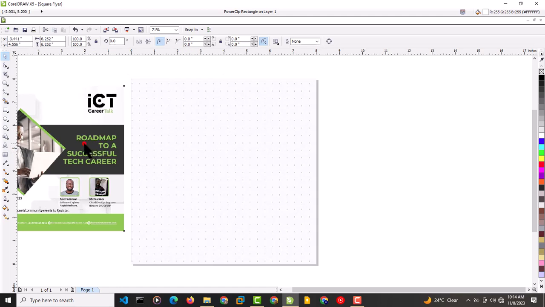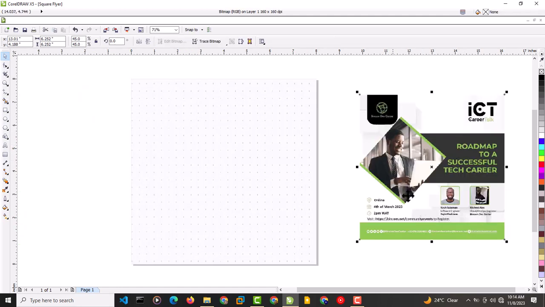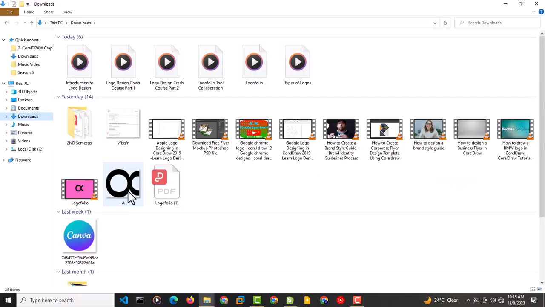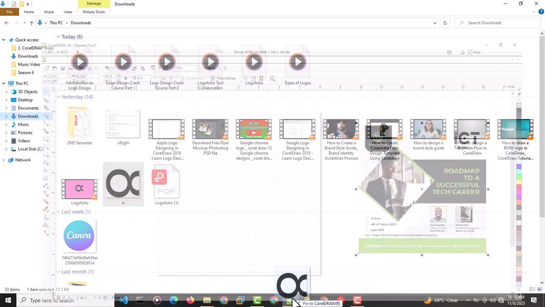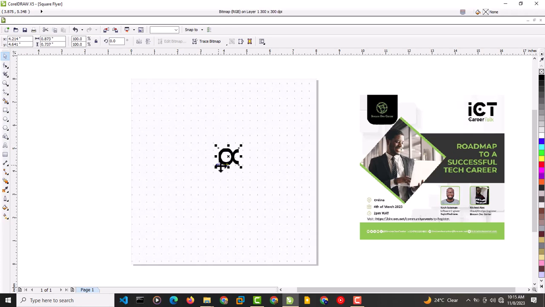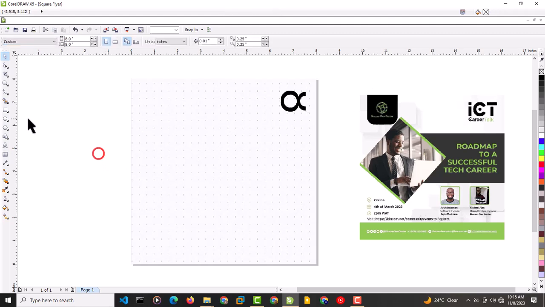So I have something like this, and I want to design something like this. The first thing I notice is let's say I have a particular logo I want to work on. So I can come to my downloads and use one of the logos I have right here, then bring it to CorelDRAW. Then I'm going to put this here. This will be our logo for this.